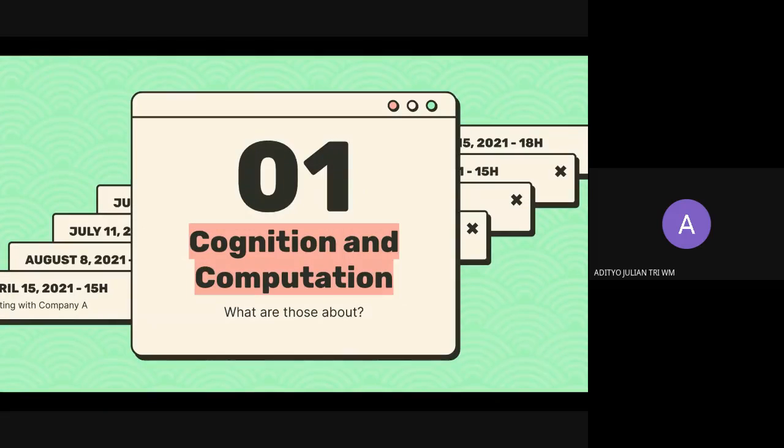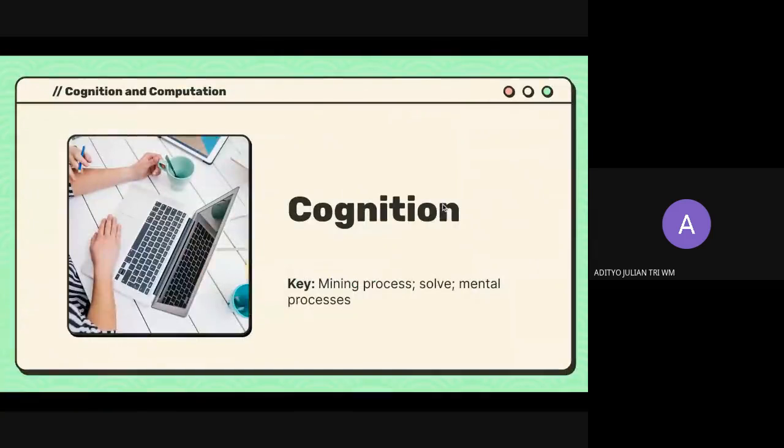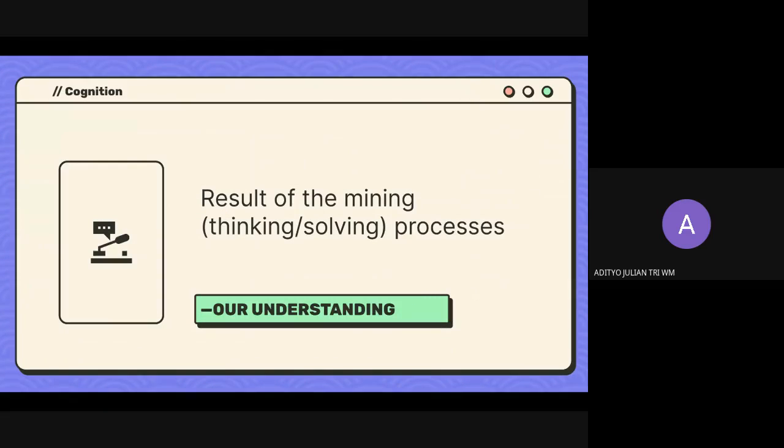So the first thing that we want to talk about is cognition and computation. What are those about? This is purely based on our perspective. Firstly, we are going to talk about cognition. The key of cognition itself is the mining process, solving mental processes. Cognition, from our perspective, based on the explanation taught in class, is the result of mining or thinking and solving processes.